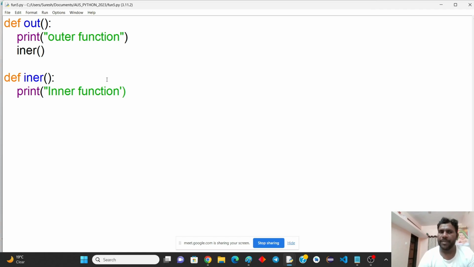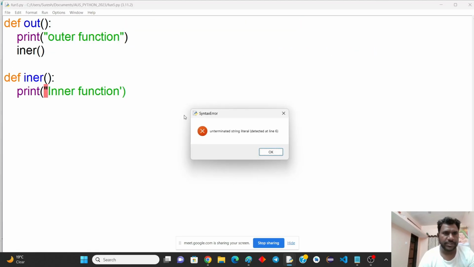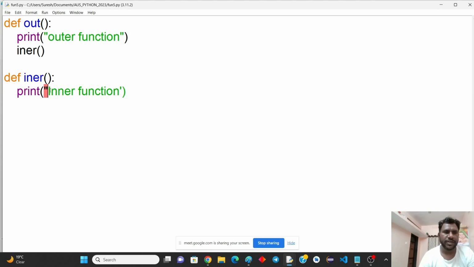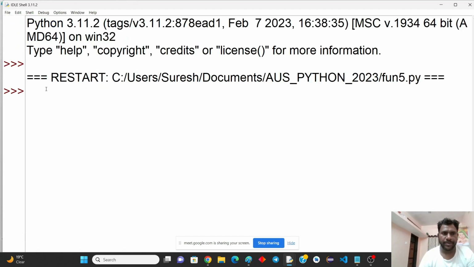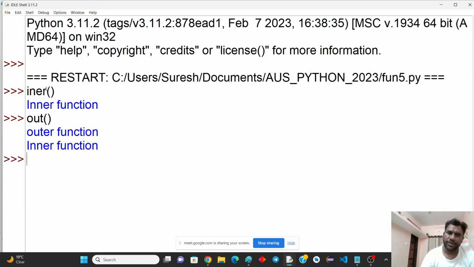Now, if I run these programs and try to call what single quote, double quote, use similar quotes, either double quote or single quote. Don't mix up both the things. Single quote, no problems. If I call the inner function, then we'll get the inner function. It is obvious that the function we called, and then we get out. Now, if we try to call the out function, then see what happens.